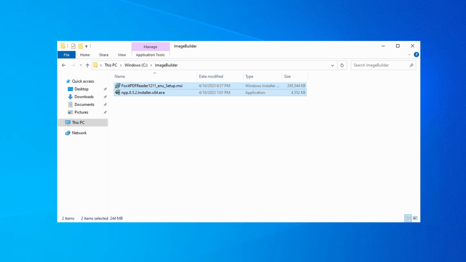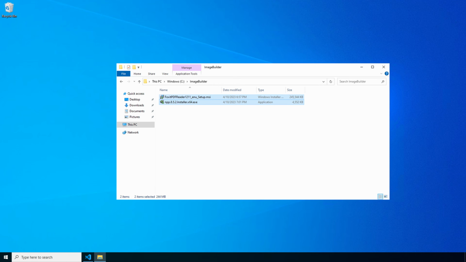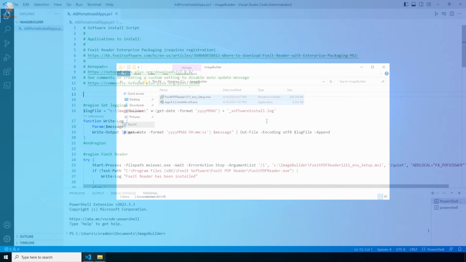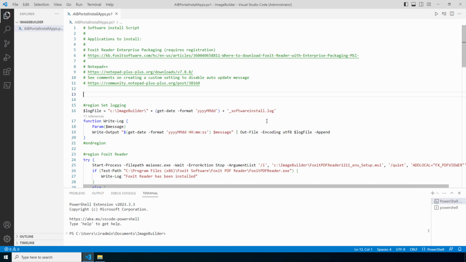I have VS Code installed on this computer as well, so we can view the installation script. I'll have a link to the script below. At the top, we've got the location where you can get the installation files. I can't distribute them. You'll need to download them from the software site if you want to follow along. This file will run as part of the image build process.